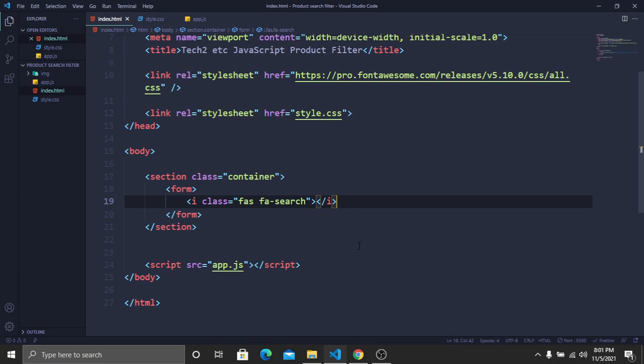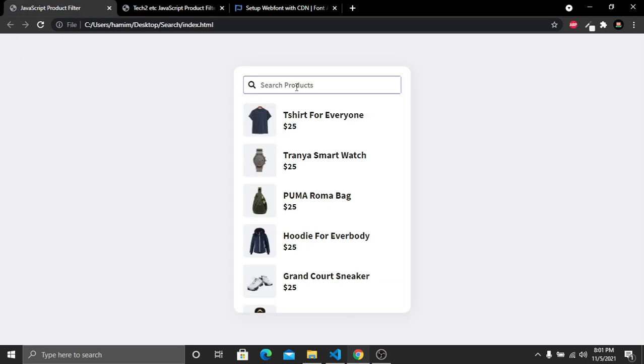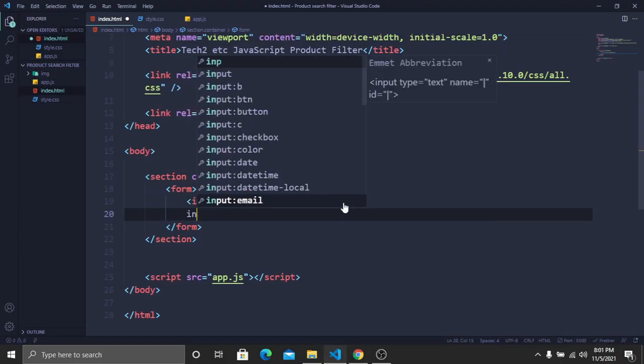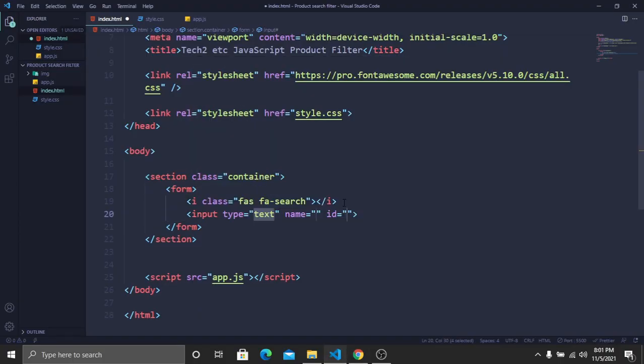Now save and go to our website. Here you can see that we have an icon on the top left corner. After this one, we have to create our search option. So for creating this one, let's create an input tag, and type will be text, and here we have to give an ID for this input, and the ID will be search item.